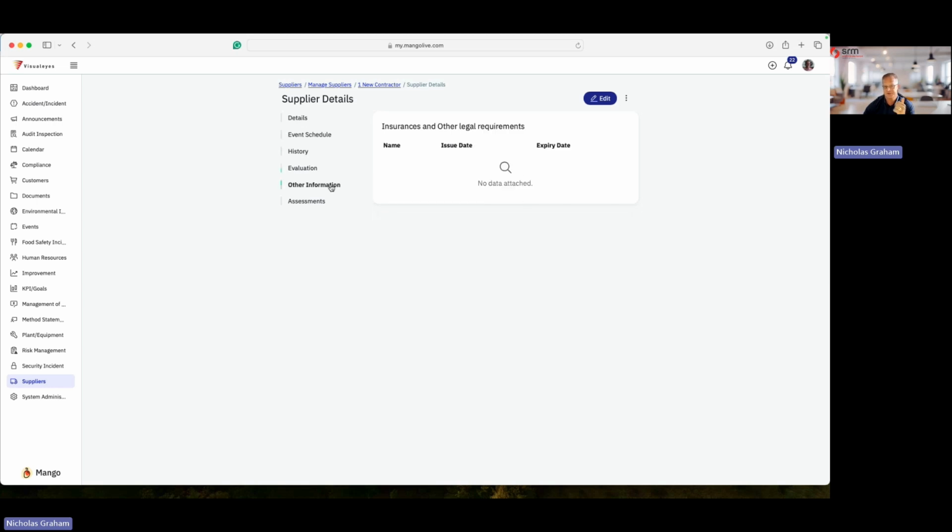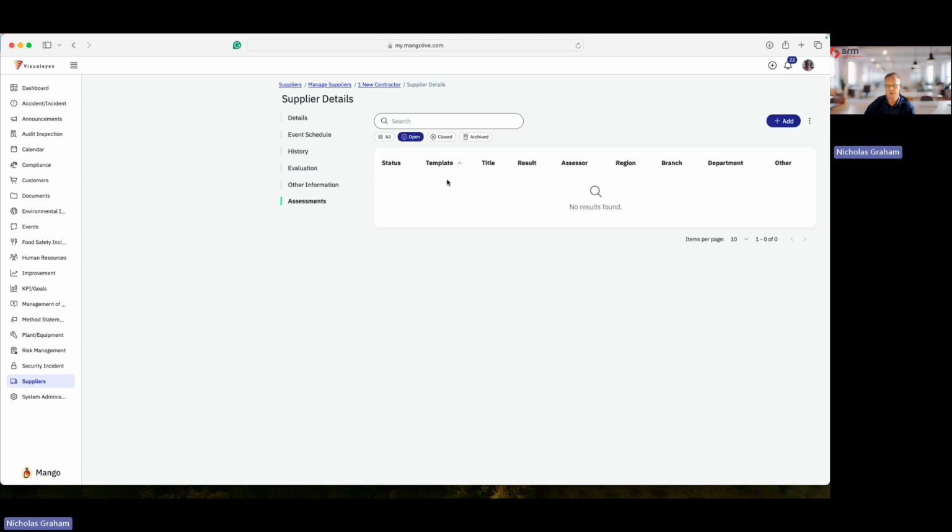I've got some of the assessment history. We can then upload other insurances and other documents, but I've already got them in the assessment. And here will be my onboarding assessment or the history of that.